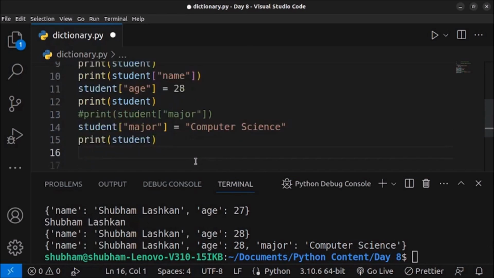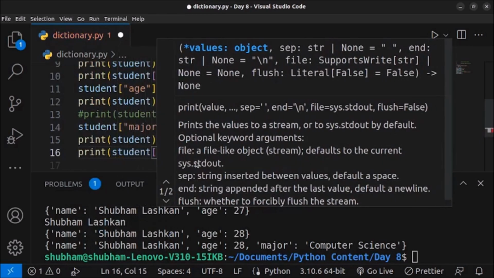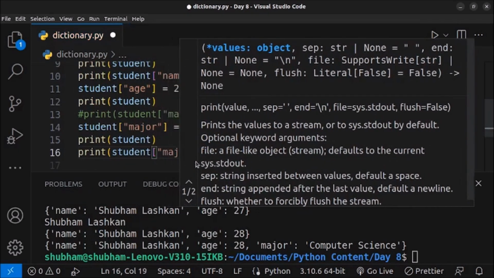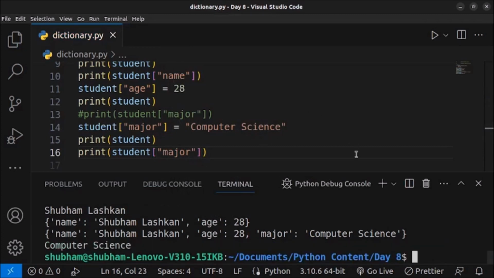Now as we have added the key measure, if I try to access the key which is major, then it will not give me any error. Let's try to execute it. As you can see on the screen, computer science is printed.